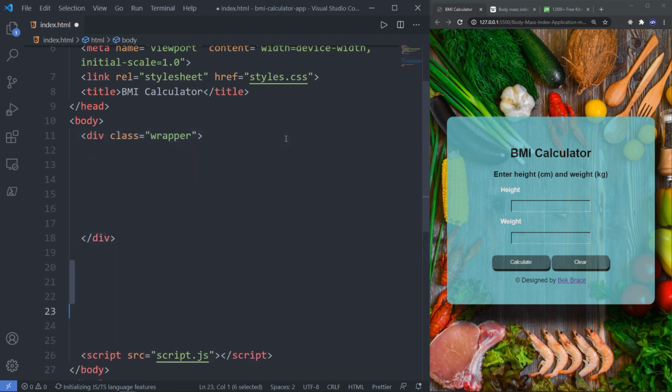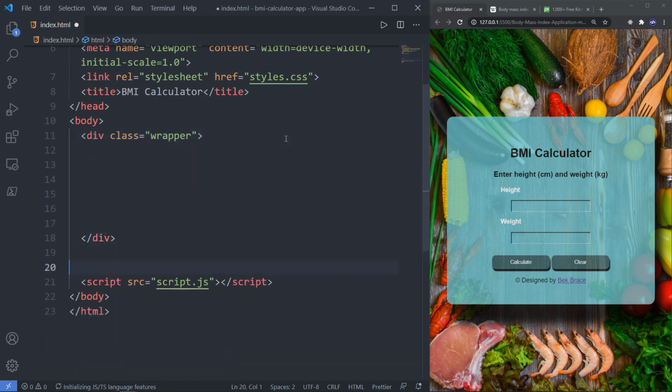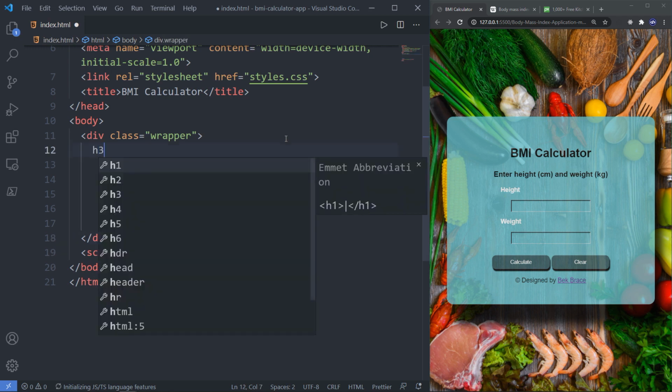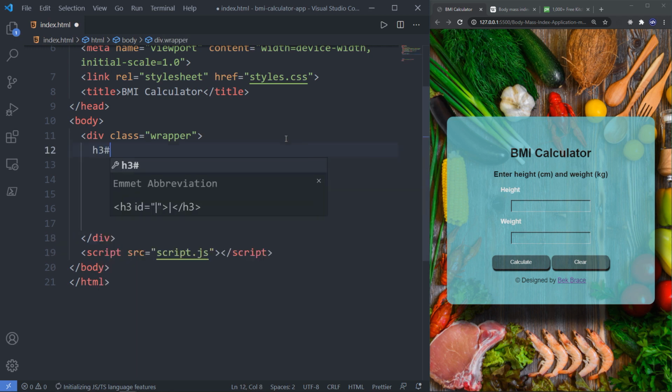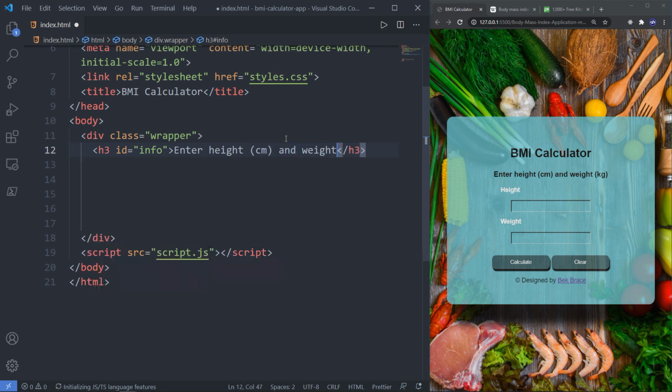All right, let's make this a bit organized, and let's have an h3 with an ID of info. And inside here we'll say enter height in centimeters and weight in kilograms.